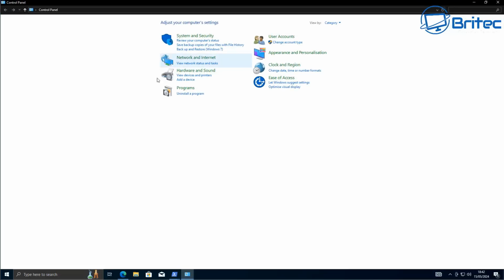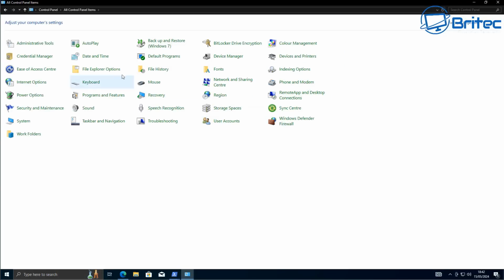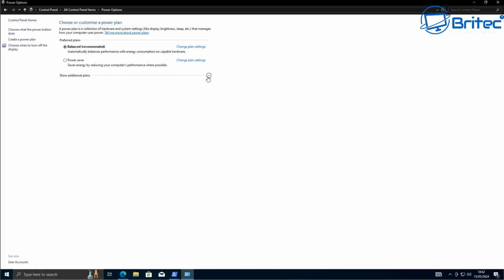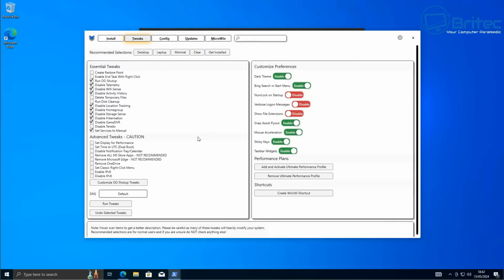And now go to category. And once you go there, go large icons and go to where your power plans are. So once you get inside here, look for power options and go into power options, and we need to enable that feature. So let me go ahead and quickly do that right here. Put the radio button in ultimate performance, and now that is done, we can go back to Chris Titus Tech tool, and you can now run the tweaks.